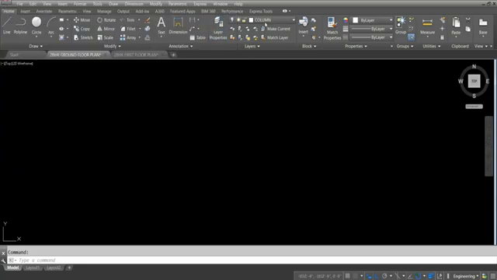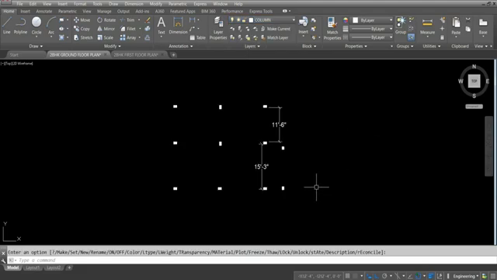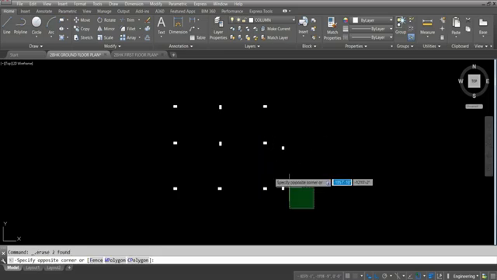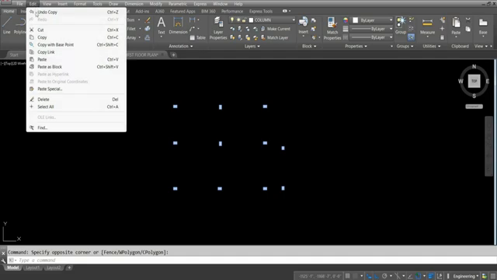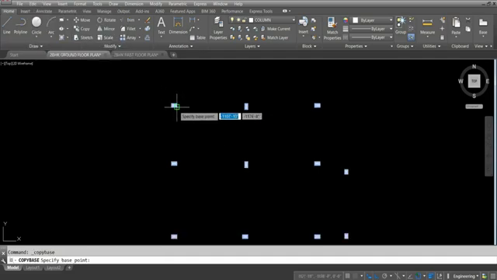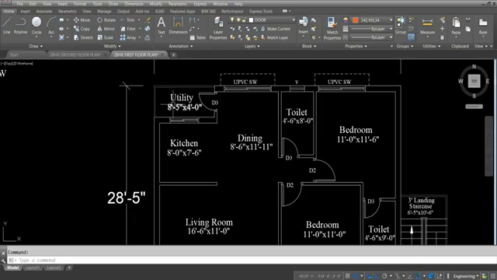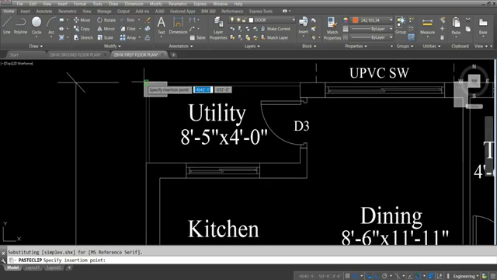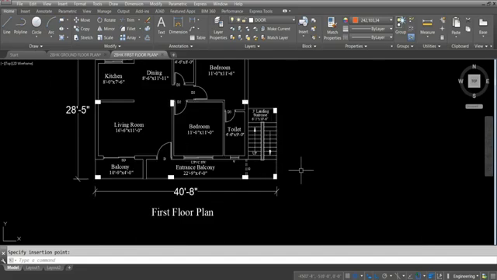and we will turn on only the column layer, and we will copy these columns. This dimension we have to delete. These are no longer required. We will copy this and paste it in the first floor plan. Select, copy, like copy with base point, and where will we paste? We will paste in the first floor plan. Here we will paste. We will paste it here. This is the first floor.